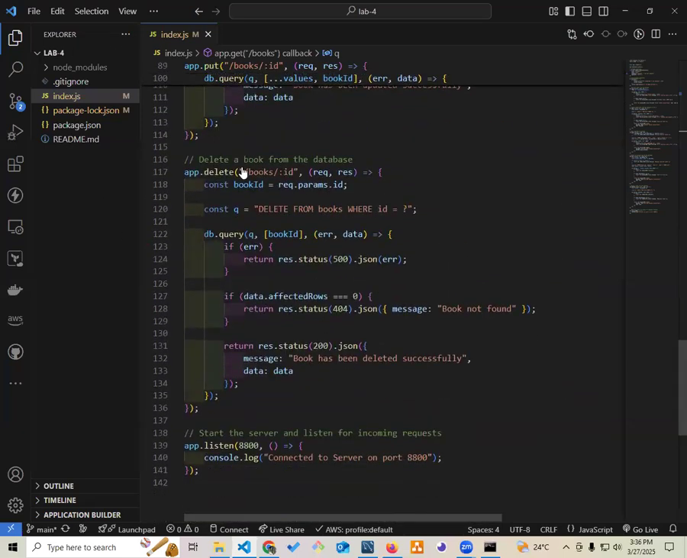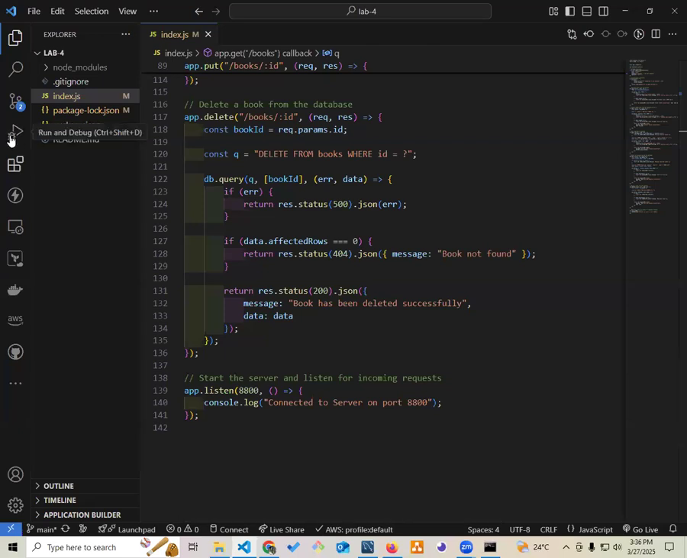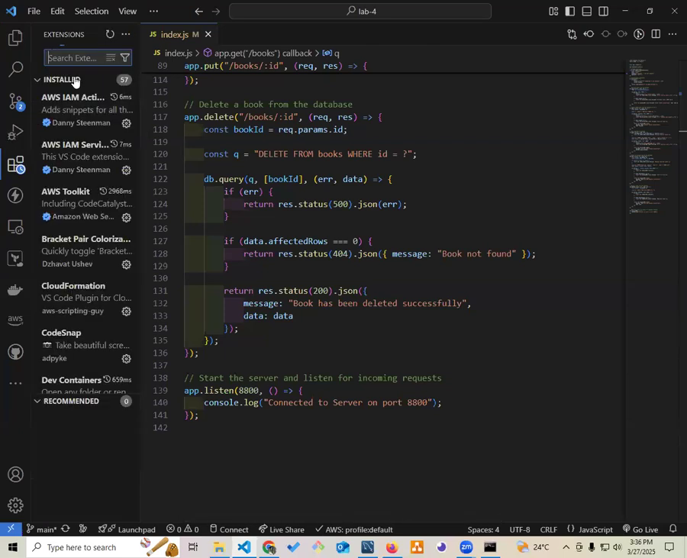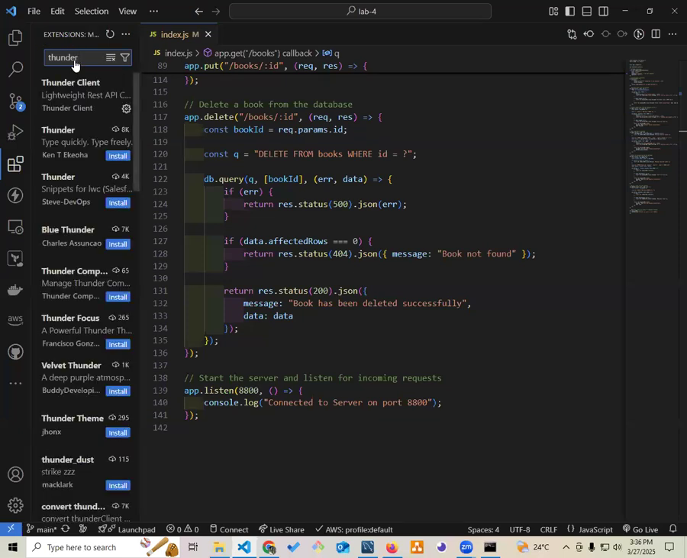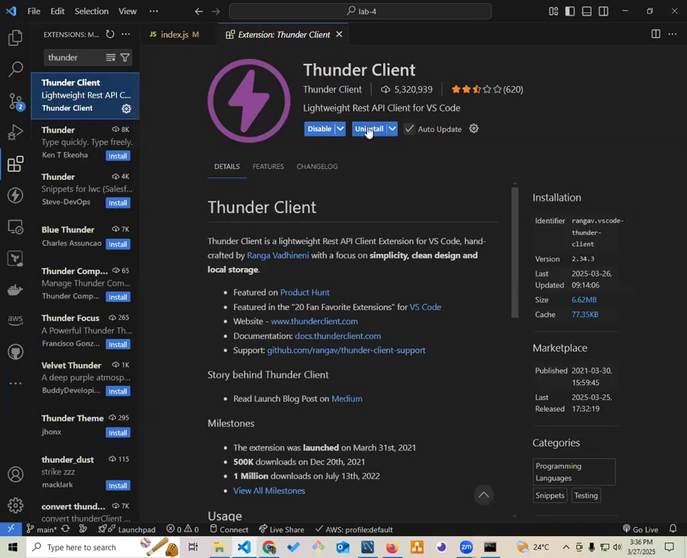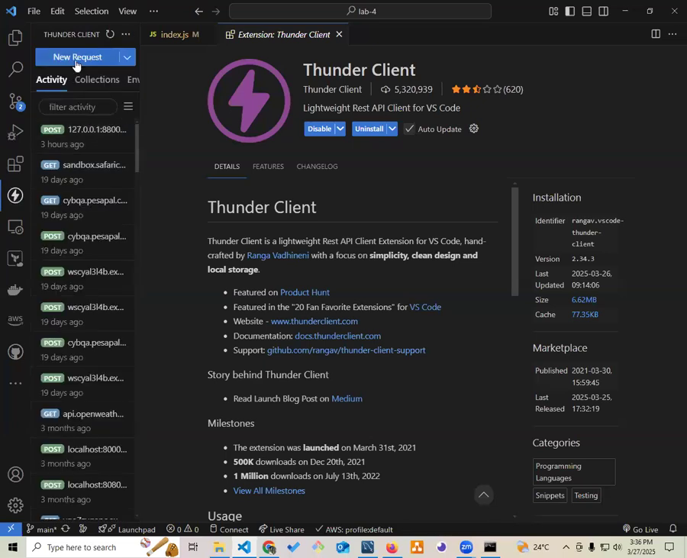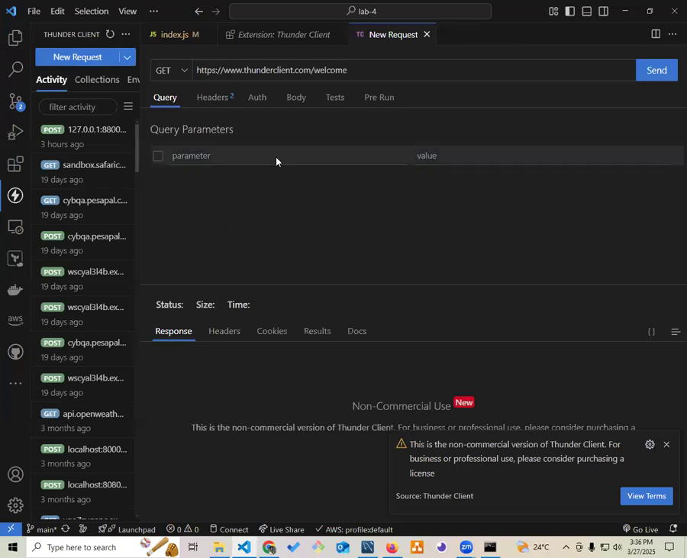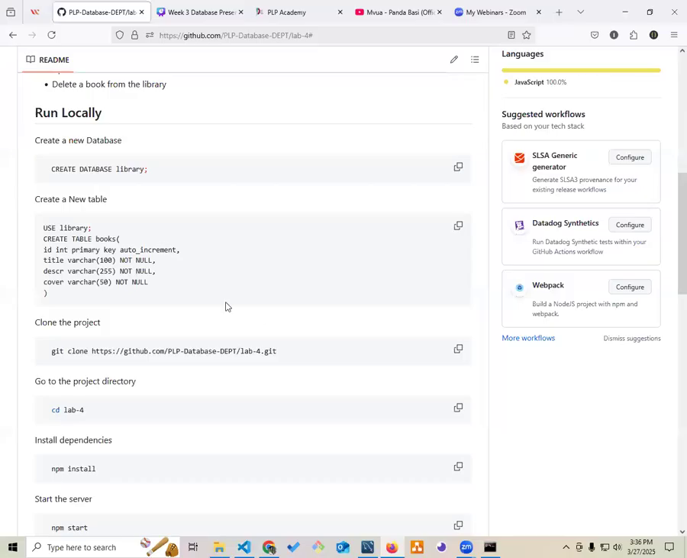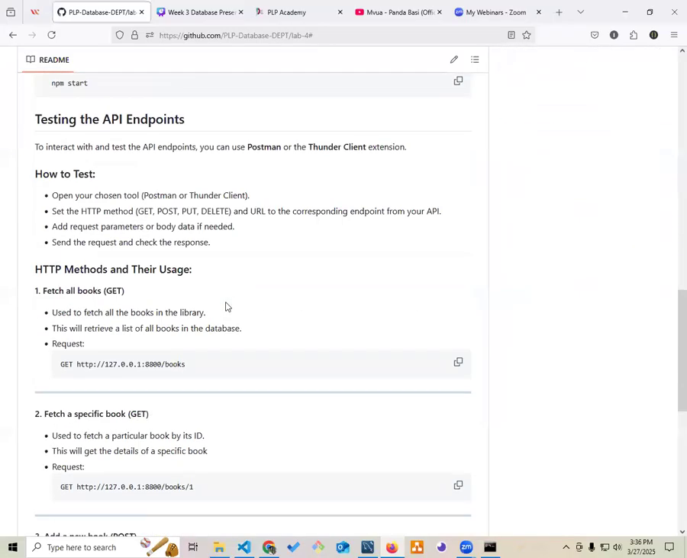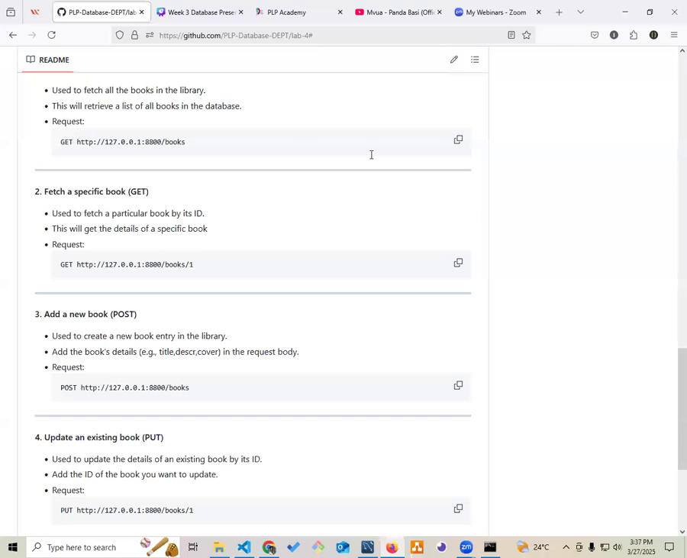So to put this into test, number one, come to the extensions, okay, and then look for what is called Thunder Client. Now this one, then click here, install. Okay, so once you install, this is how it looks. Okay, and then click new request. All right, we're all together. Now, once you click new request, come back to your GitHub, okay? And then copy this, okay?